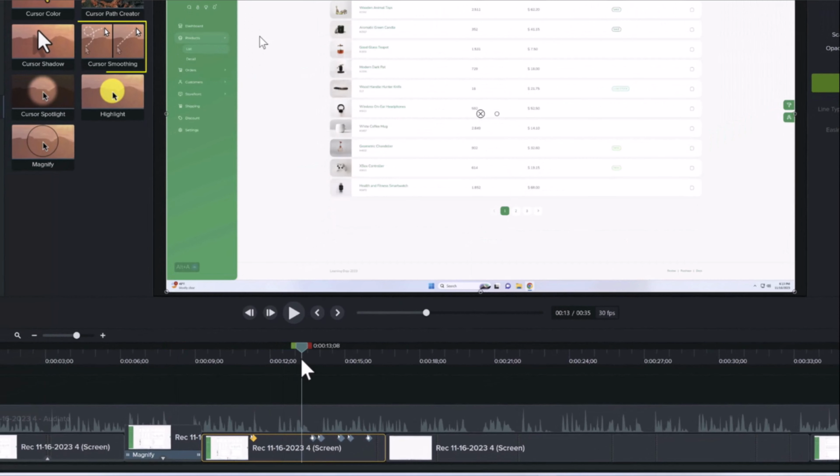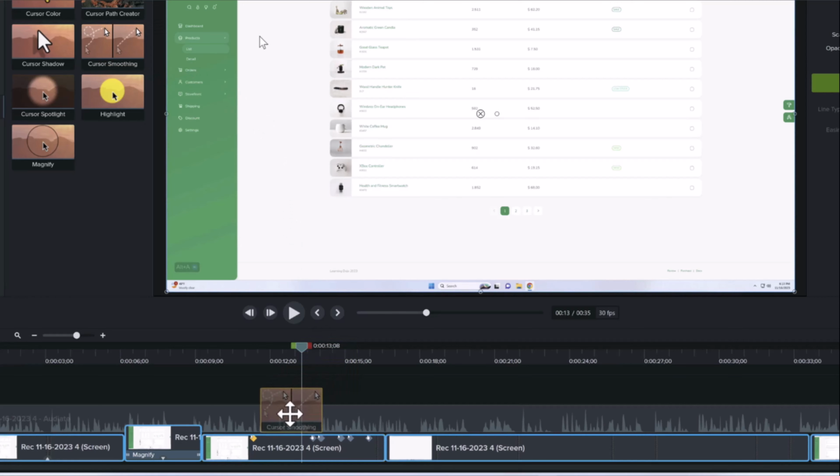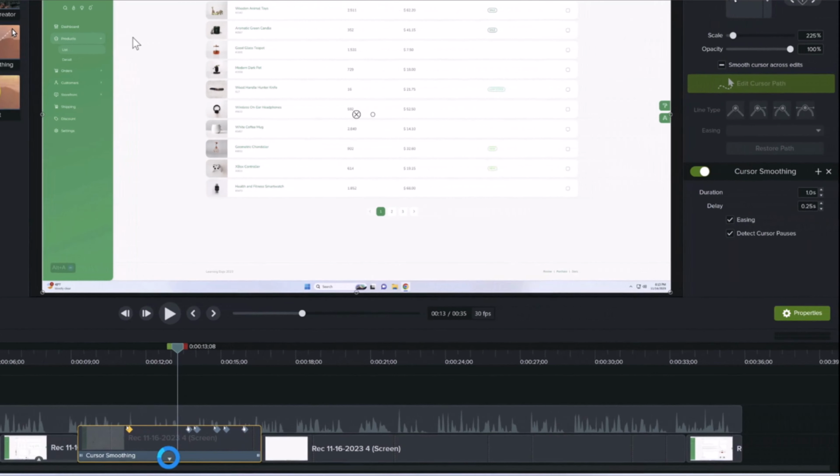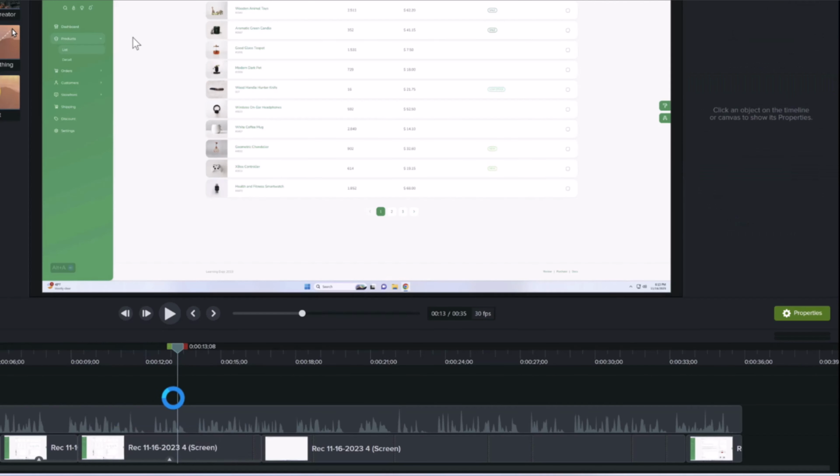One thing you can do is smooth out the cursor movements. You may have your cursor moving around during the recordings. Adding this effect will eliminate unnecessary movements, smooth your cursor, and make the movements meaningful. We can adjust duration, delay, and ease of use to detect pauses and everything right within our properties. There's another way we can create these smooth paths, especially across clips. We will talk more about that in the next video.